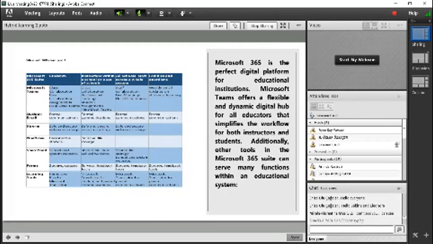Additionally, other tools in the Microsoft 365 suite can serve many functions within an educational system. And here on the photo that I have inserted in my slide, you can see, for example, Microsoft Teams, Outlook, Stream, OneDrive, SharePoint, Forms, the learning tools, and all of them. In the picture, you will find all the advantages that you can really benefit from.